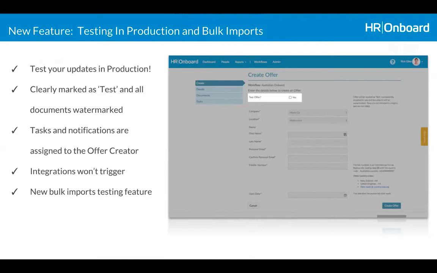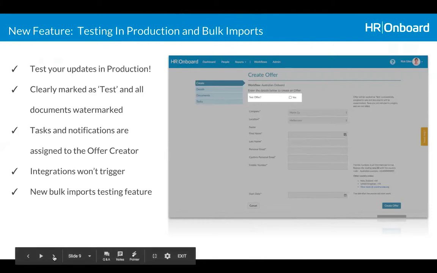With test offers, can I have multiple tests with the same email address? Yes, you can. That is totally fine. And we'll actually talk about managing duplicates. That's a really good segue, because the next thing I'm going to take you through is managing duplicates, and it actually applies with tests as well.